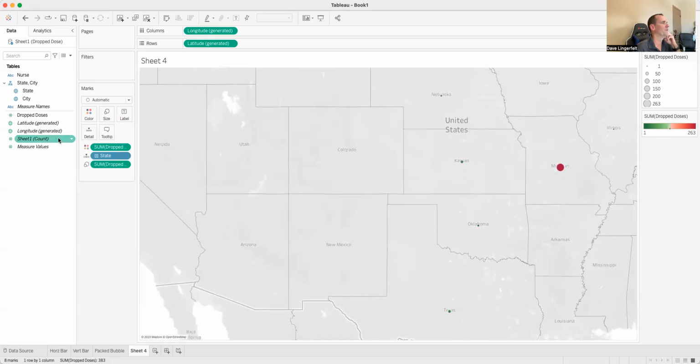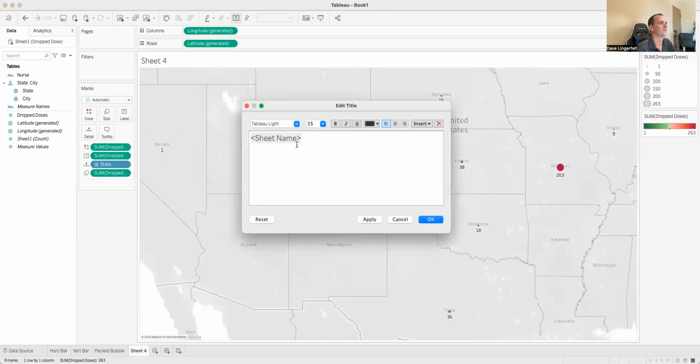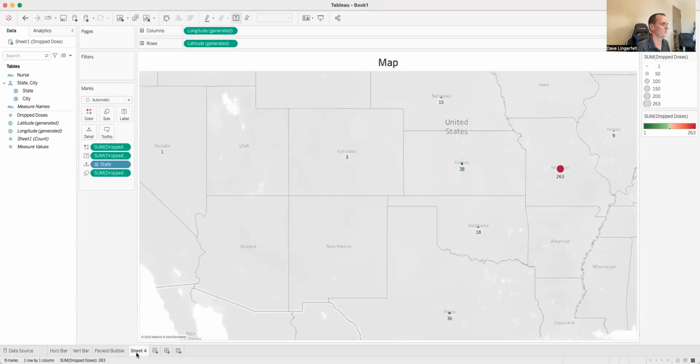All right. One more thing I want to do is I want to take the number of drop doses and put it on my label. Okay. So now I can see all of this state start to pop out. Right. Now, let's rename this. I'm going to name this map. If you remember, to be consistent, we did a 20-point font, bold and centered. Good. I'll come down here, right click, change my sheet name to map.